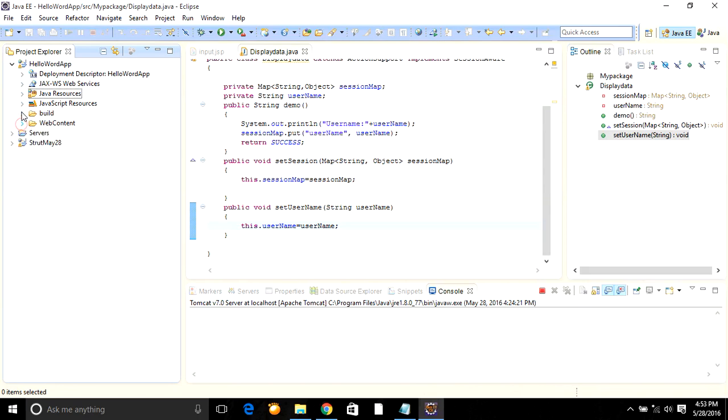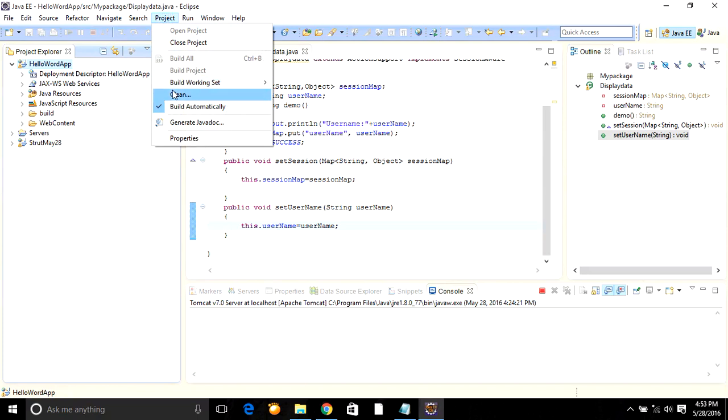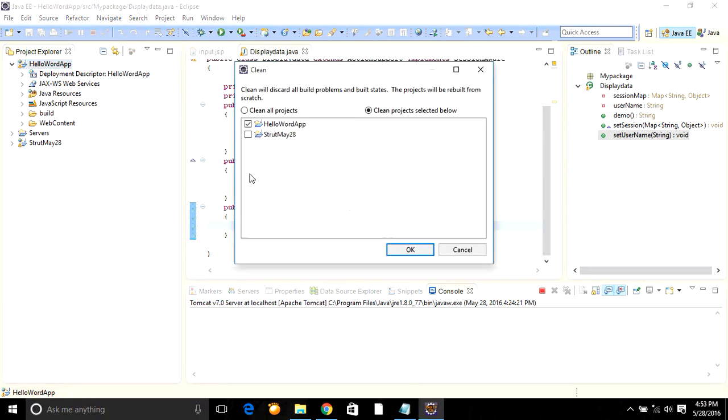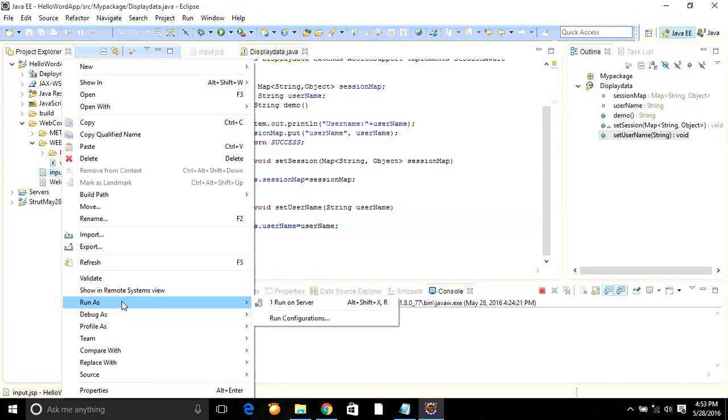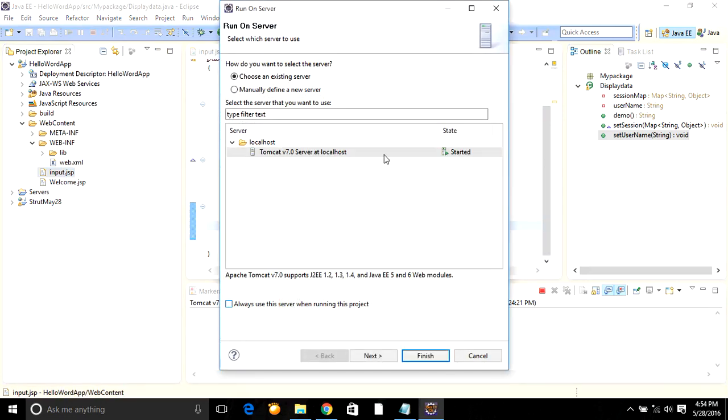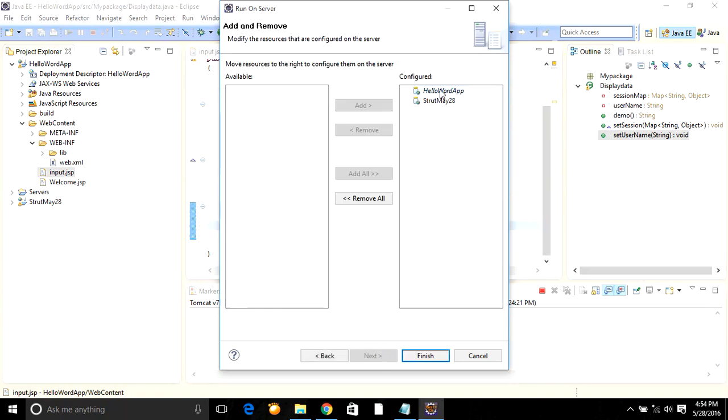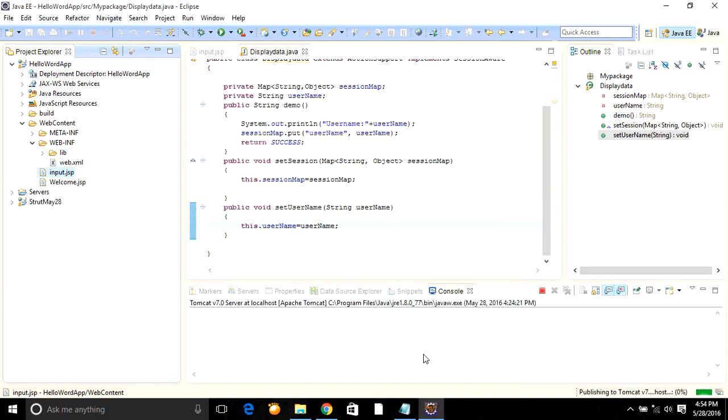Just close it, click on the solution, then project, build automatically. So I'm going to clean the project, and to execute it just open the web content, click on the input.jsp, right click, run as, run on the server. Hello world app, finish. It will take some time.